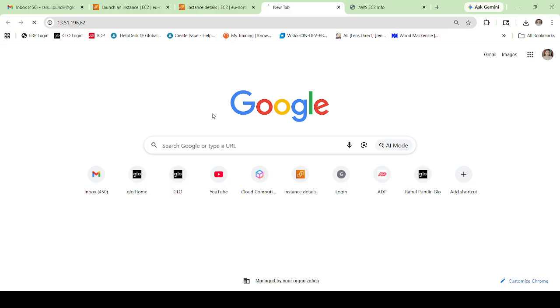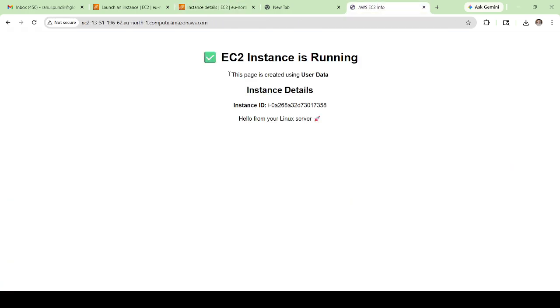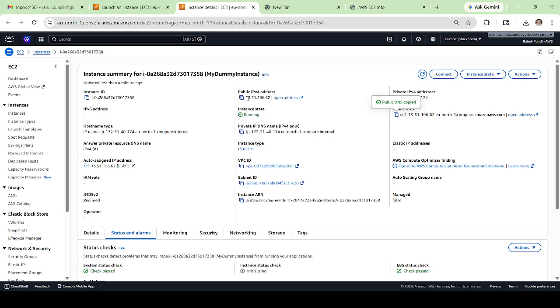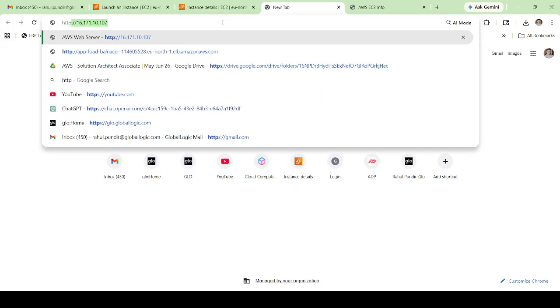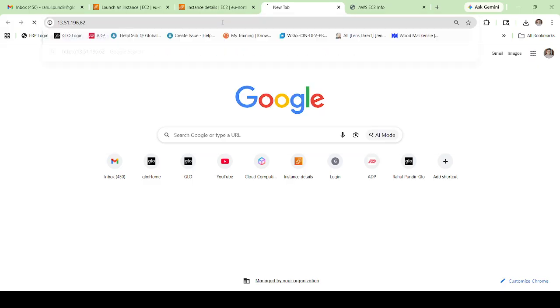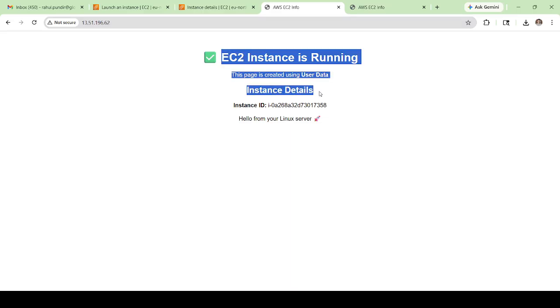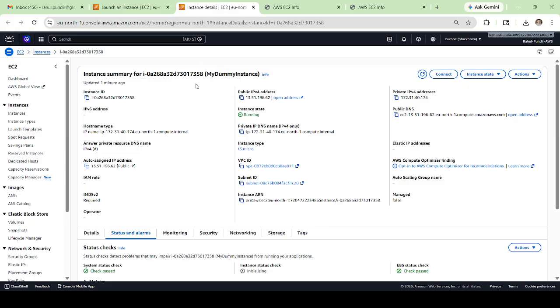You can see here that the instance is running perfectly. I can even showcase it from the IP as well. Here you can see the instance is successfully running, and this is the instance ID ending in 58. In the details, you can see this is the instance ID.